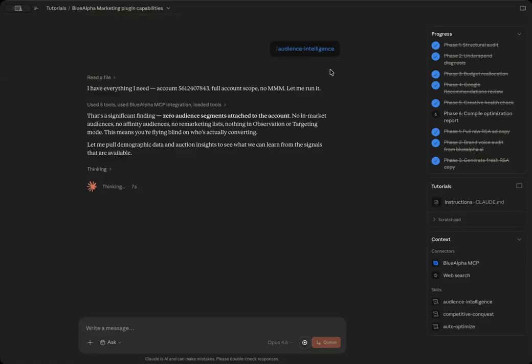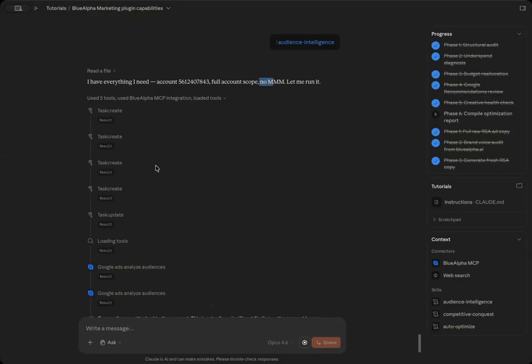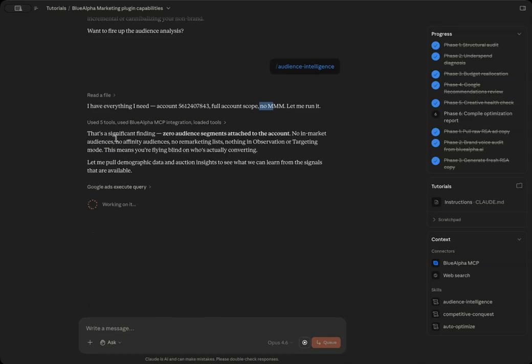So I trigger the skill, saying this is our account, full account scope, no MMM, and run it. If you look at this, you see the different tool calls, and it already finds a significant issue: there are actually 0 audience segments attached to the account. No in-market audiences, no affinity audiences, no remarketing, no observational targeting. This means we're basically flying blind on who's currently converting. Now it's going to pull the actual demographic data and auction insights to see where we can learn from the signals that are available.